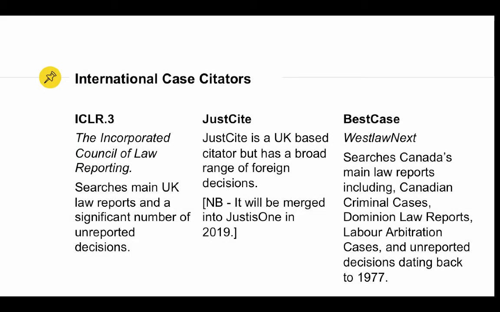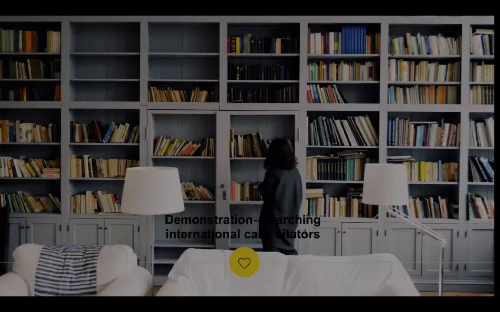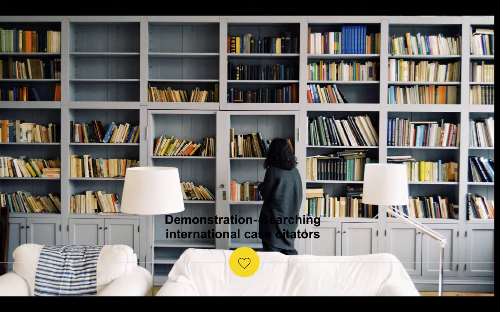So in addition to the Australian case citators, we also have international case citators that we subscribe to. So we have ICLR 3, the third version, which helps you search UK law reports. We have JustCite, which is also a UK-based citator. We have Best Case, which helps search Canada's main law reports. And we're going to take you through a demonstration of looking at an international case citator. And these are all located in the library subject guide.